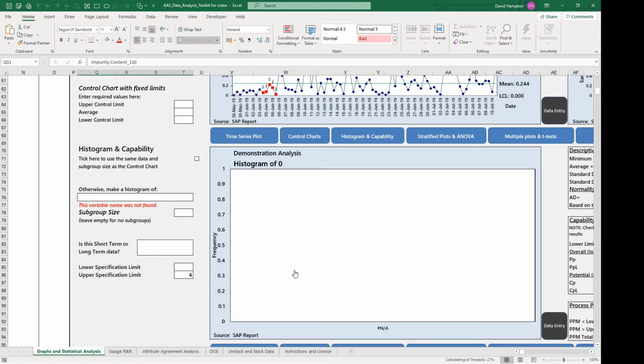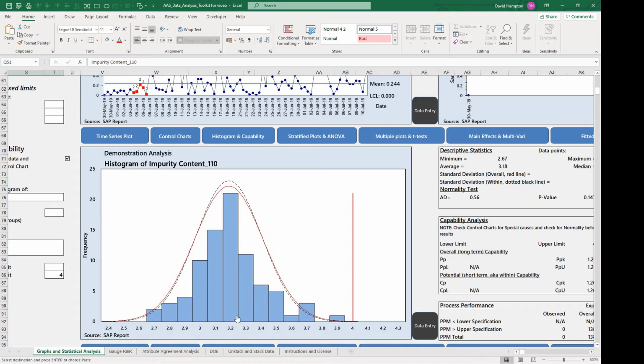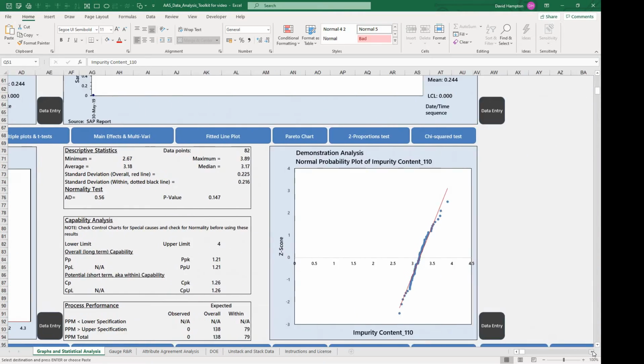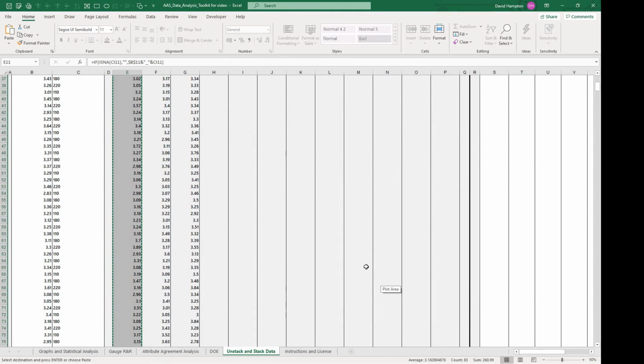Histogram, I'm just going to take the shortcut and tick give me the same data as with the control chart, and I happen to have the spec limit in there already. And now the normality test is going to be performed just for this data, which is machine 110, so that I can do that and do the process capability and control charts for each of the three machines separately. Okay, so that's unstacking. The reverse process is unsurprisingly called stacking.